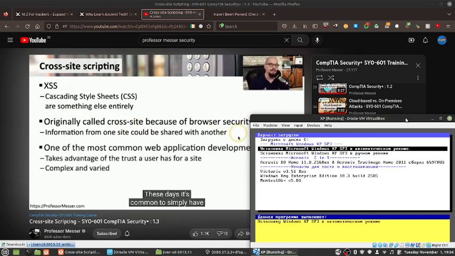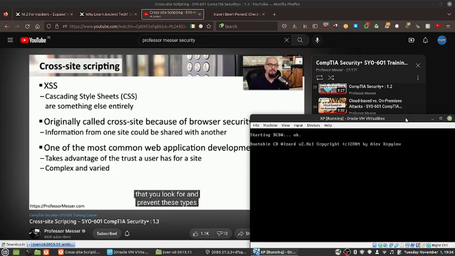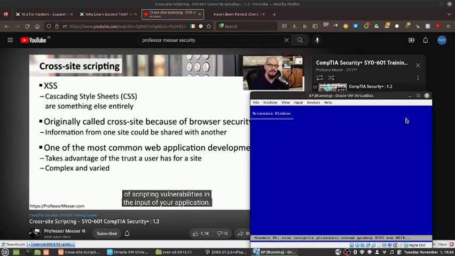These days, it's common to simply have this information shared from someone else's browser and sent to the attacker. This is also an extremely common vulnerability to find on web-based applications. So it's very important that if you're developing a web-based application, that you look for and prevent these types of scripting vulnerabilities in the input of your application.